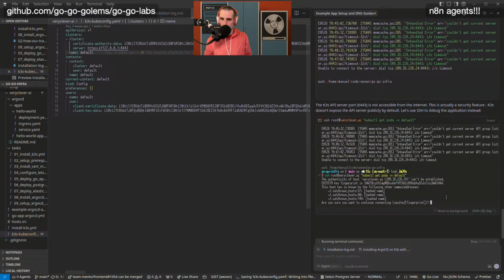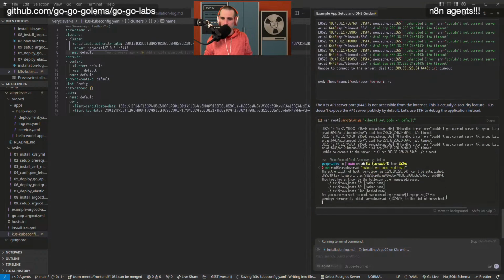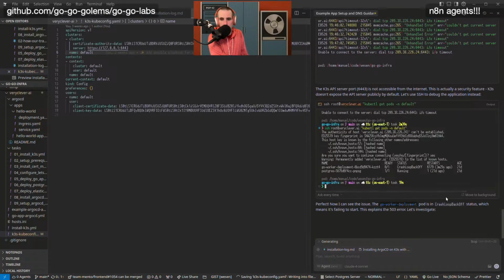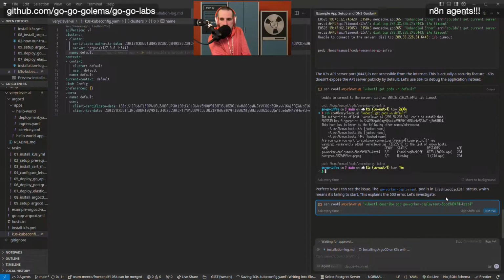Are you sure you want to continue connecting? Yes. Because now the DNS update has happened, right? So we see that the Go worker is in a crash loop backoff, which is pretty good, which means it's failing to start.